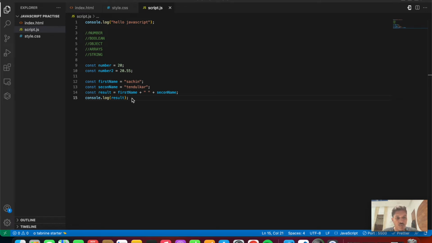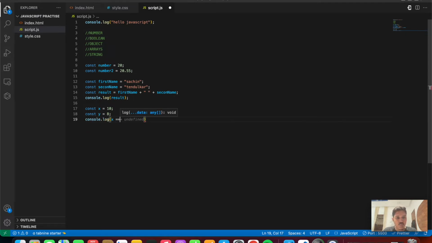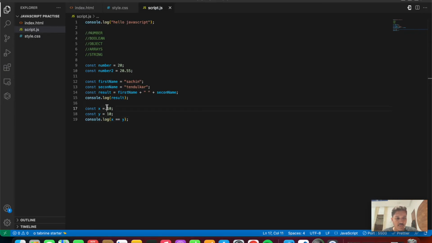Now let's move on to the next one, that is the boolean. Boolean is essentially the value of true or false. Let us initialize some values and then understand it. Let's say const x equals 10 and const y equals 8. Let us console.log whether the value of x equals y. Let's keep it to 10 and check our output. As you can see, we are getting the value as true, because the values of x and y both equal 10. So that was it about the boolean.